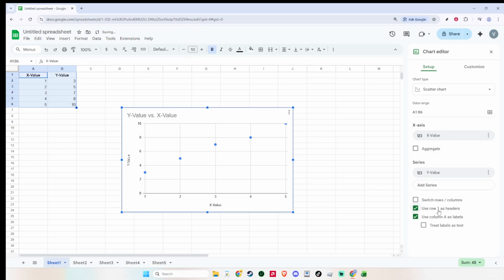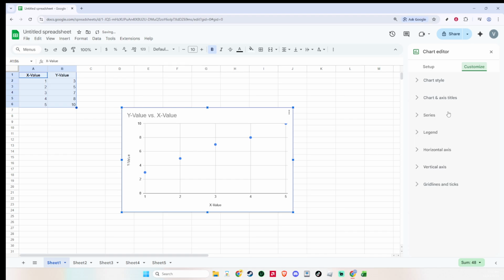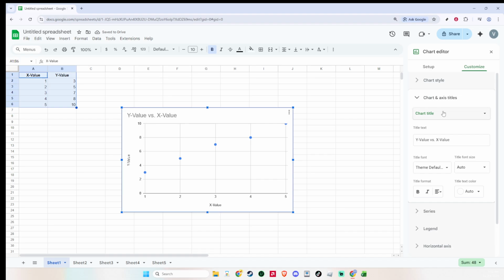With the basic scatter chart in place, let's customize it for clarity. Switch to the Customize tab. Add a clear chart title that describes what the relationship shows. Then add axis titles. Use units and make them specific, like temperature, DegC, or sales, USD.